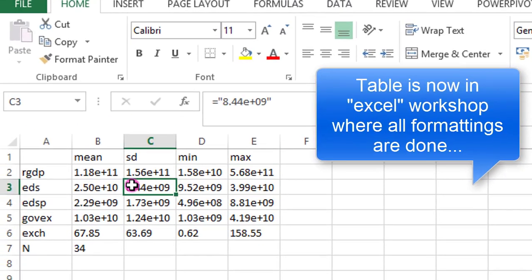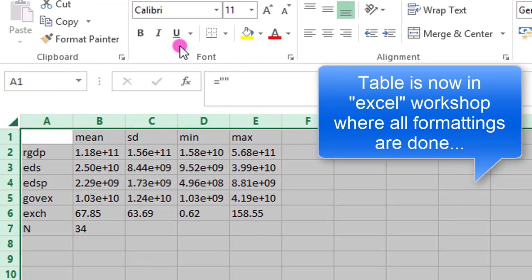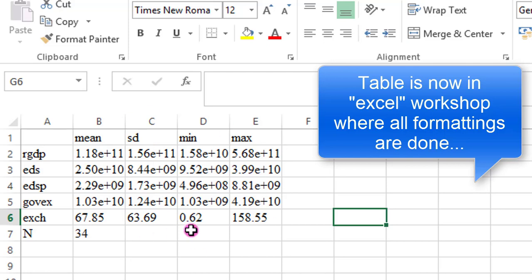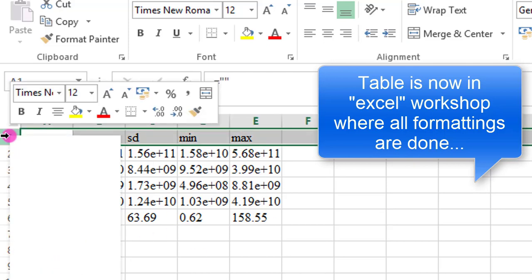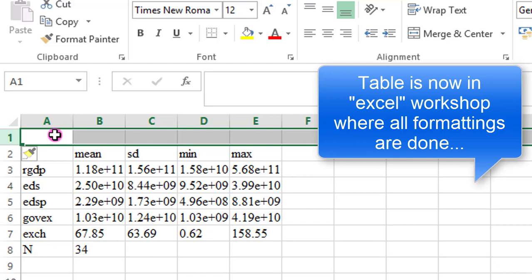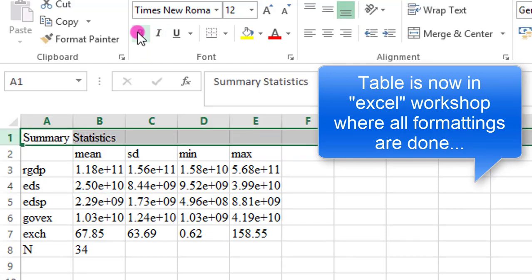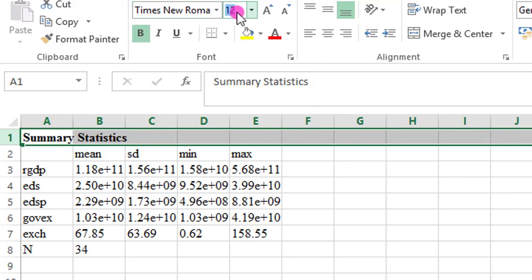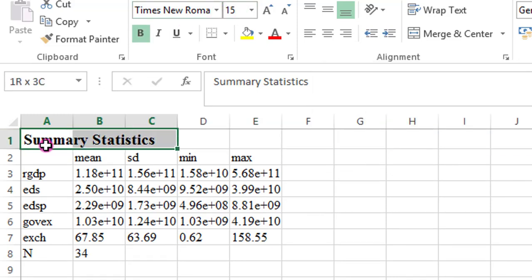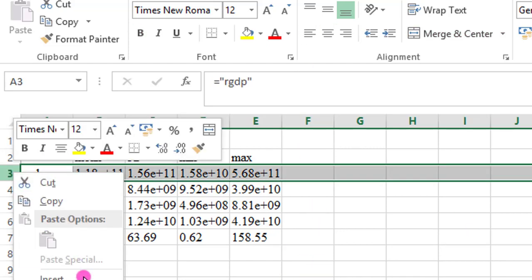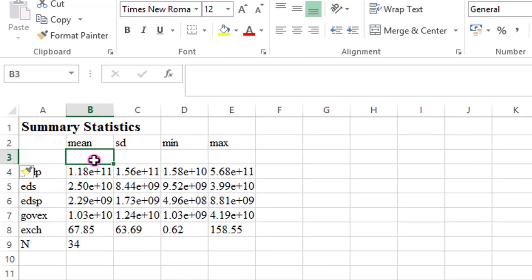If you like, you can do a little formatting of your outputs. I'm going to highlight all and change Calibri to Times New Roman. I'm increasing from 11 to 12. Because I need to give my table a heading, I'm creating a new row, insert. I call that summary statistics. I bolden it and I increase the font size to 15. I can also merge it just to make it look good. For the redenomination, I need to create a row and I just put the $ and the million. I copy it across the columns.